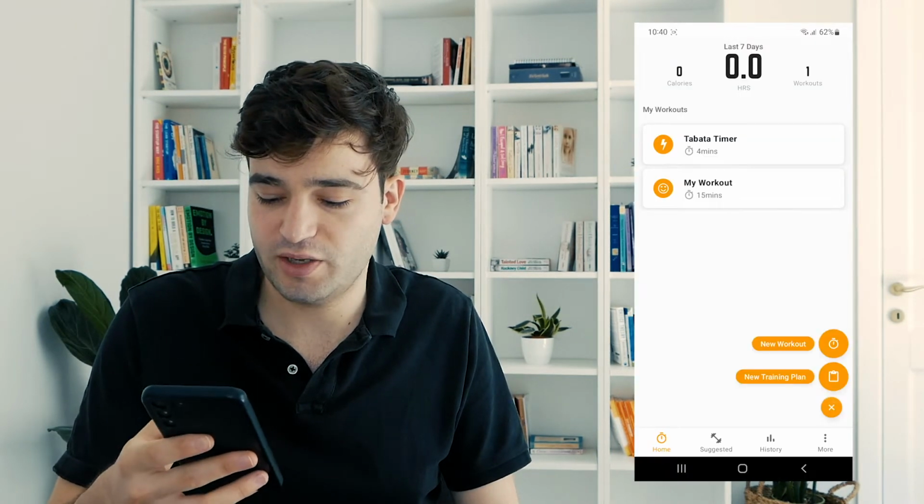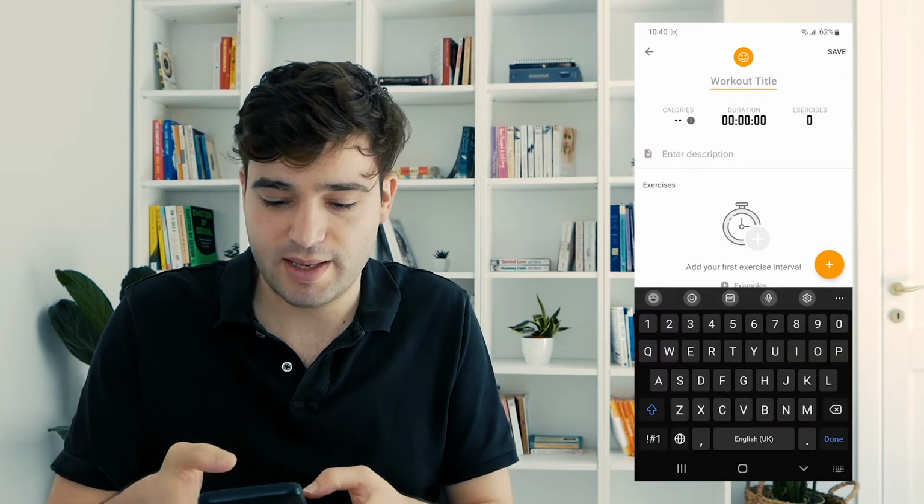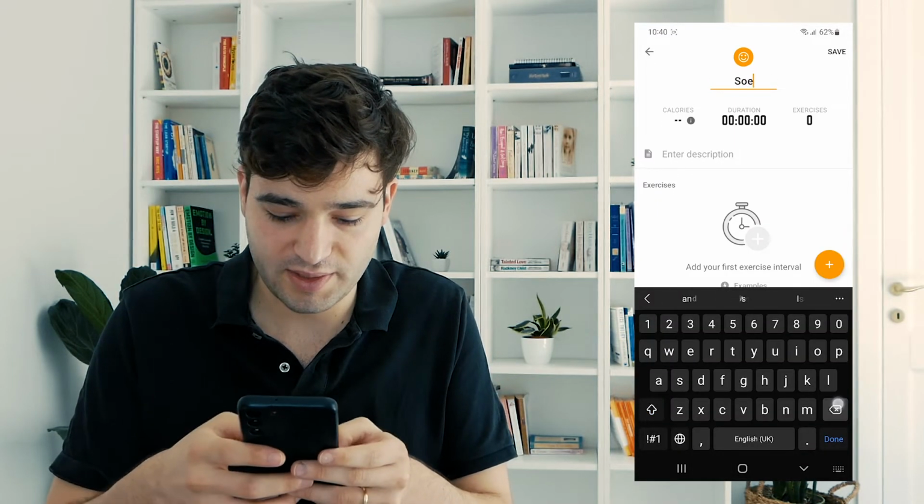In this tutorial, I'm going to show you how you can sort exercises in a workout using exercise timer. So let's open up exercise timer, and I'm going to create a new workout for this. Let's name it sort exercises.